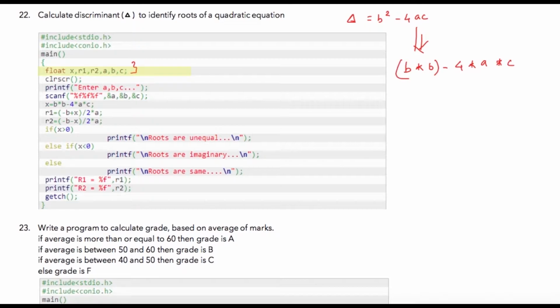I am declaring all my variables over here, R1 and R2 being roots. X is my discriminant and we are taking A, B, C as inputs from the user. So here I am asking the user to enter 3 variables A, B and C. I am calculating discriminant over here. X is equal to B into B minus 4 into A into C.